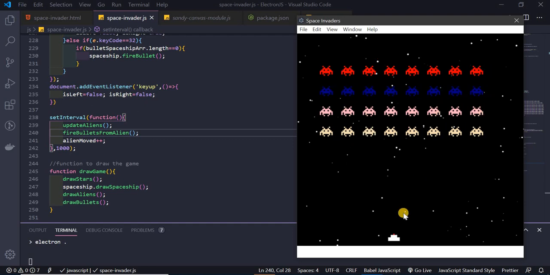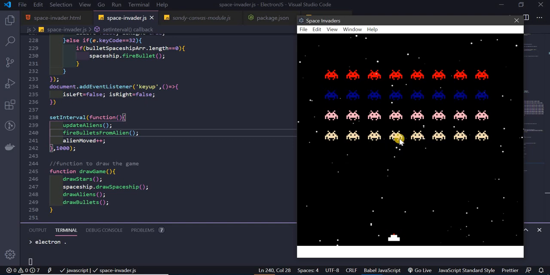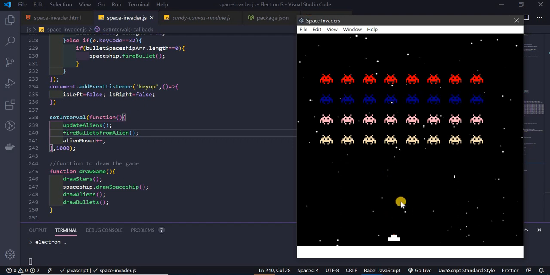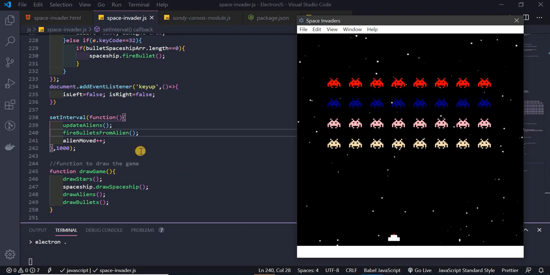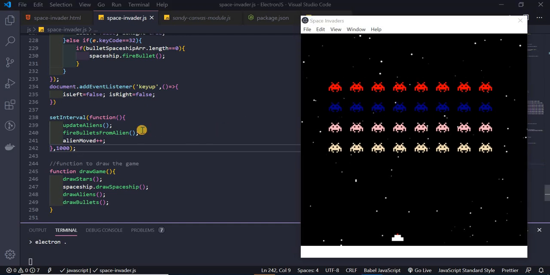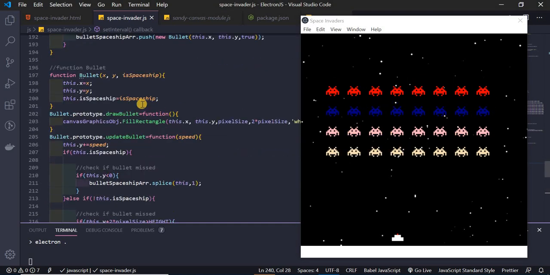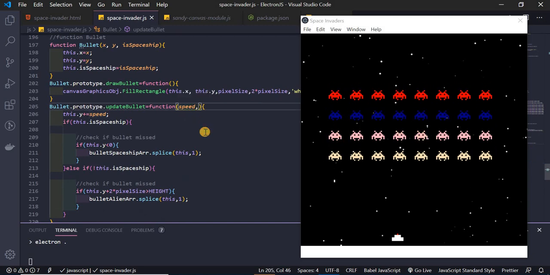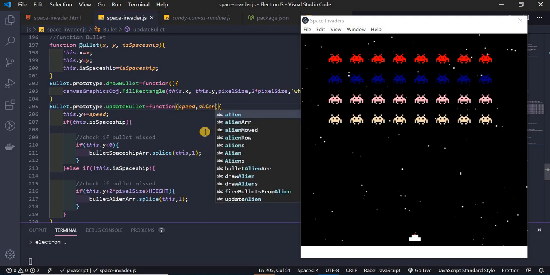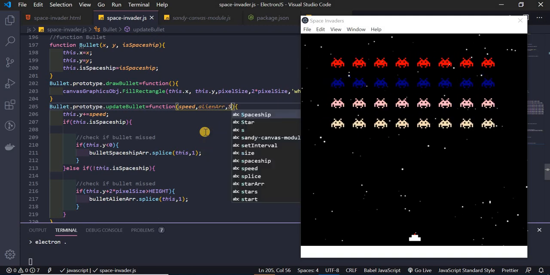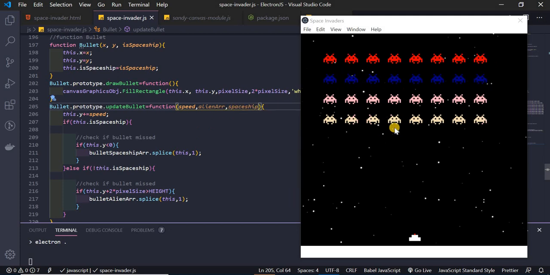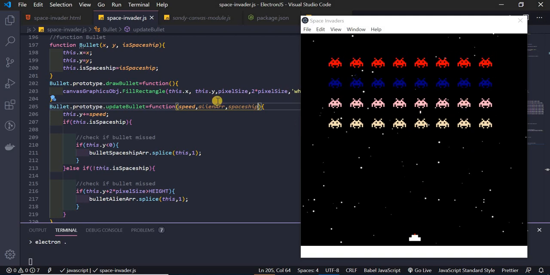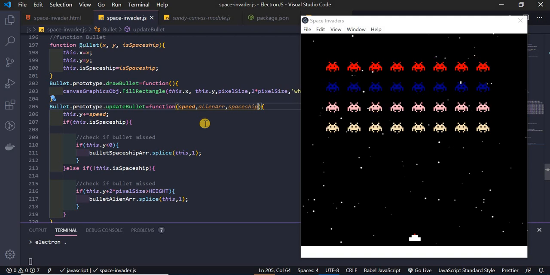So now what I need is, when this bullet hits any of these aliens, then the alien should not be drawn, right? It should not be drawn, and then again you can fire the next bullet. So let's take, inside the bullet update function here, the alien array and the spaceship also as parameters, because I want to check the conditions for whether the alien bullet has hit the spaceship, or the spaceship bullet has hit the alien, right? For that I need these as parameters here.